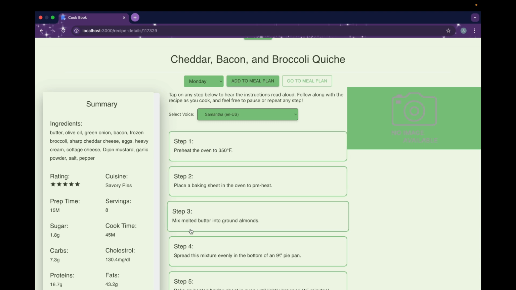Preheat the oven to 350 degrees Fahrenheit. Spread this mixture evenly in the bottom of a 9-inch pie pan.